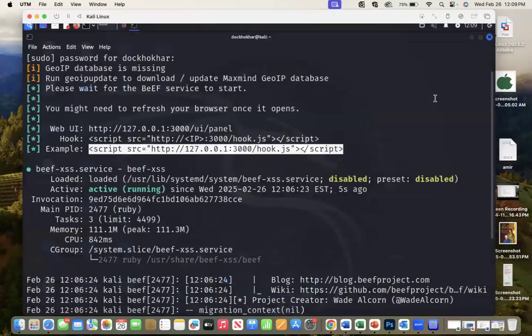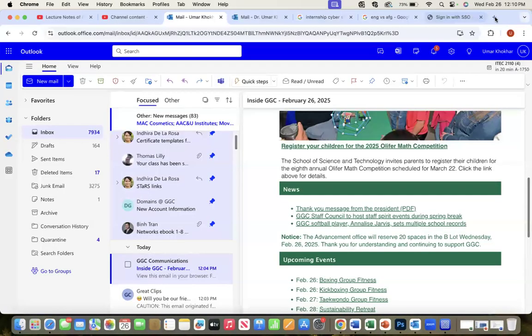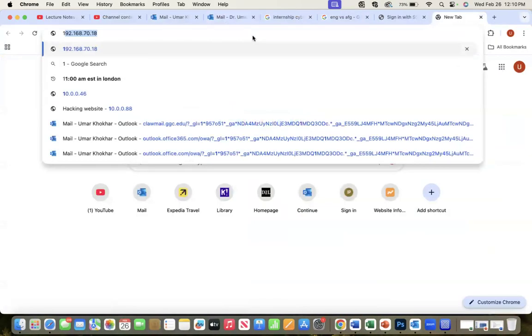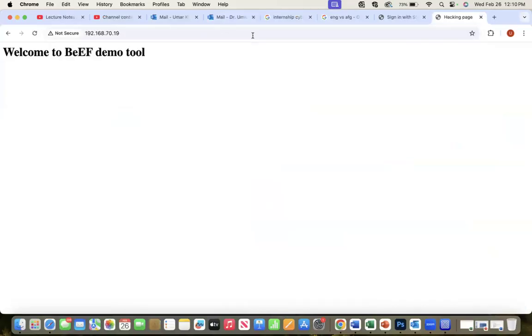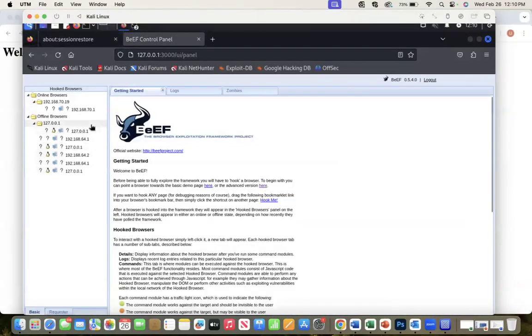Now I will open another terminal window and start my Apache server. So sudo service apache2 start. Once you start it, the web page is running with the concealed script. Now, let's say I'm a hacker. I just open up my browser, type whatever the IP address was, and open it up. You can see here, Welcome to the BeEF demo, which is running on my Kali Linux.